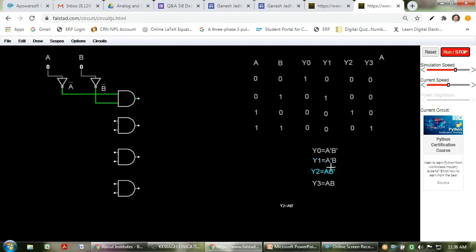For Y1, what is the output? A bar B. So for Y1, I have to take the A bar from here, and for the second input, it is B. So it is connected to B.